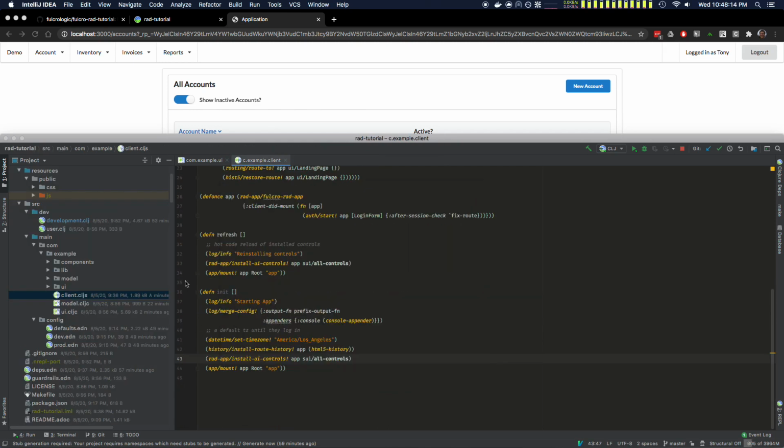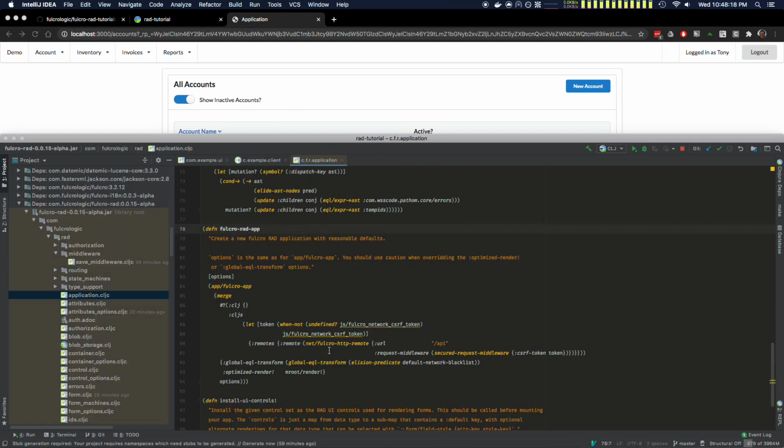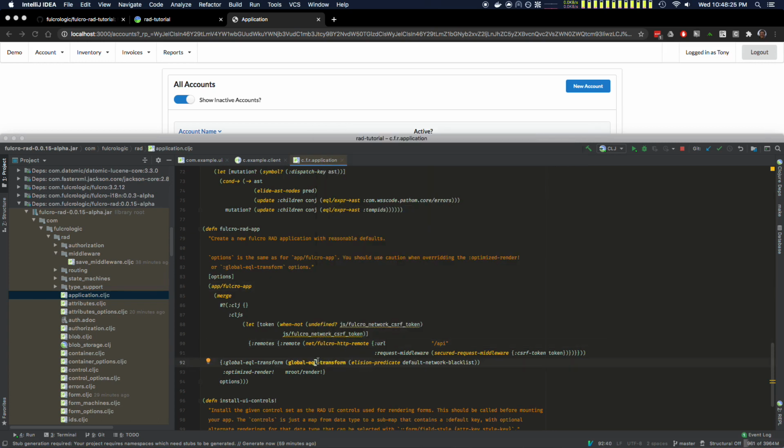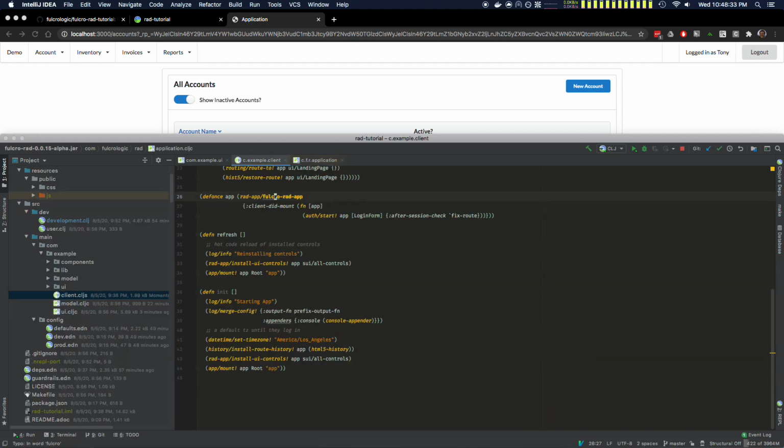And so this looks pretty much like a standard Fulcro client. If you look at the Fulcro RAD app, it really is just a Fulcro app with some preset things. It presets the HTTP remote for you, it adds in some EQL transforms, and it sets the renderer to a multi-root renderer because it needs that for some of its internal pieces. So, right, it's just a standard Fulcro app with some add-ons.